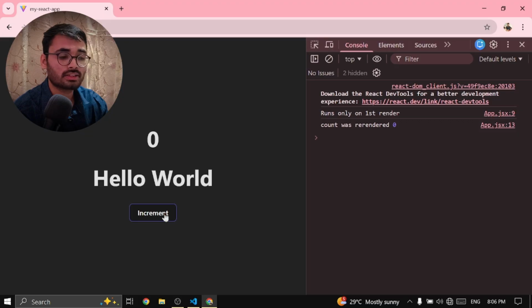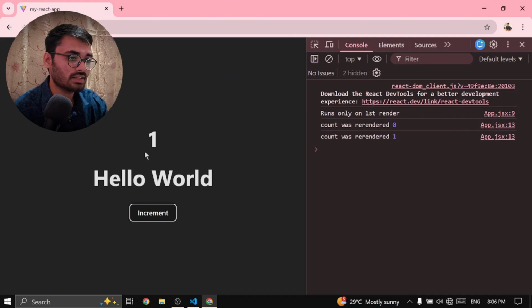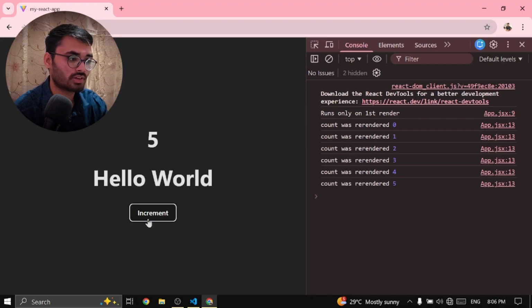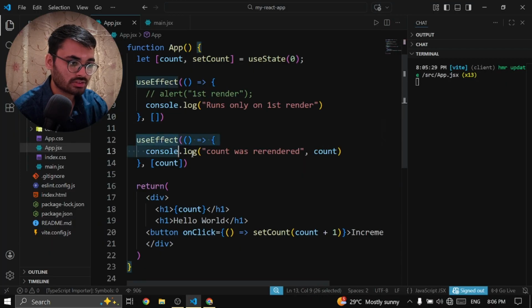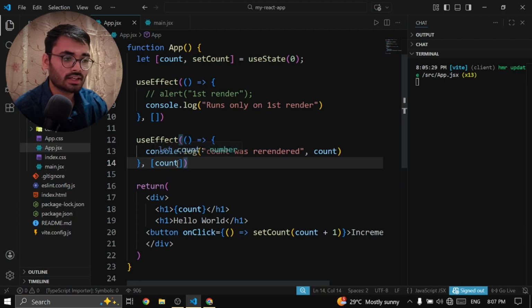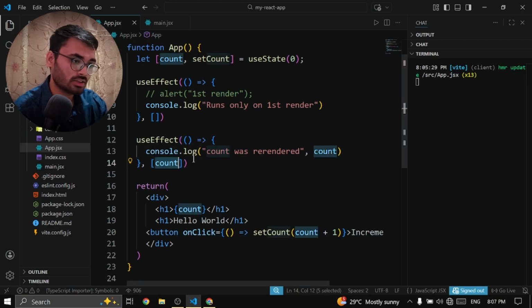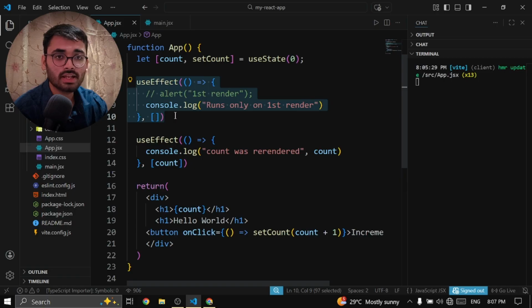Now if I click on increment, the count will get incremented, the state will get changed. As I click it will change, and you can see "count was re-rendered." And what is the current value? It is 1. If I click again it will be 2, 3, 4, 5, 6. So this will just execute when the count gets updated. Count will get updated, then only this code will execute. That other code will execute only when the component is loaded.